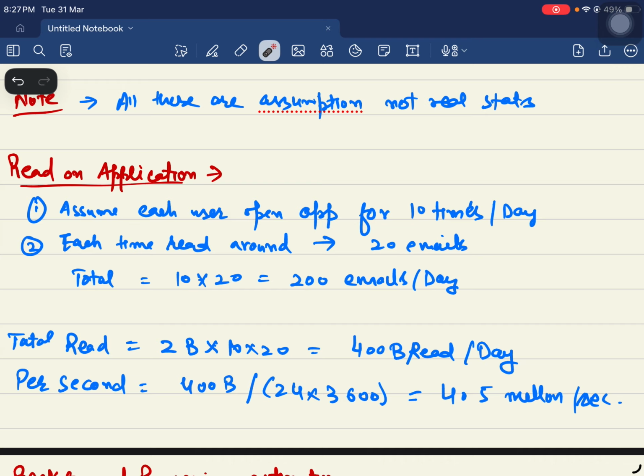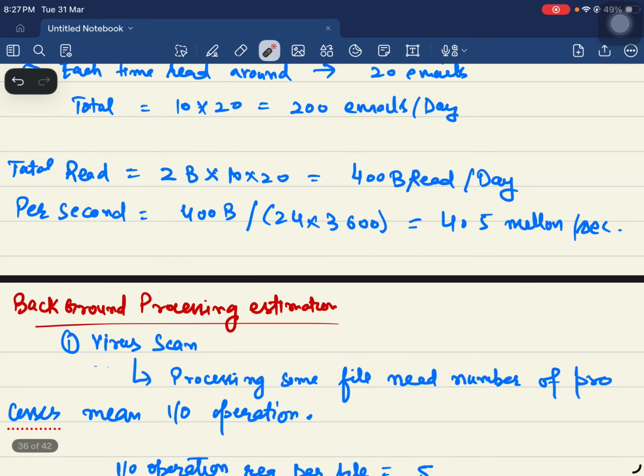And one more takeaway I'm going to give you in this whole thing: whenever you are building a system and doing estimations, the reads should always be greater than the writes in most scenarios, right?